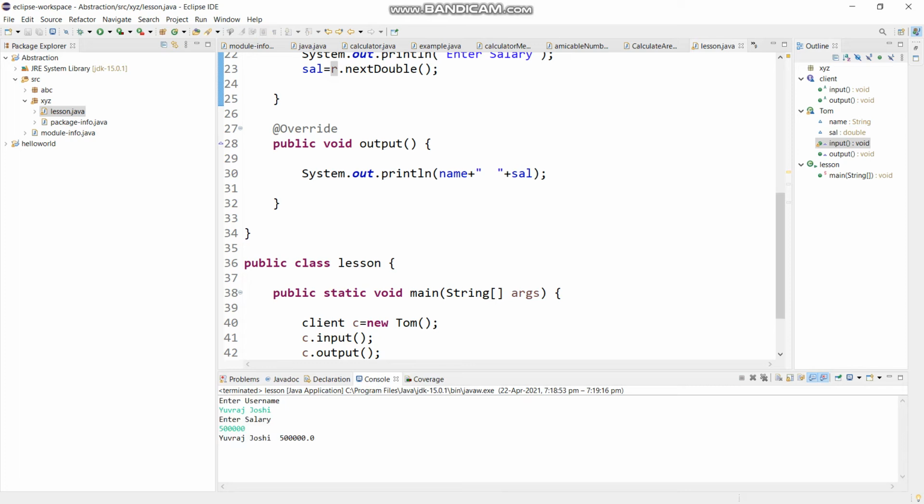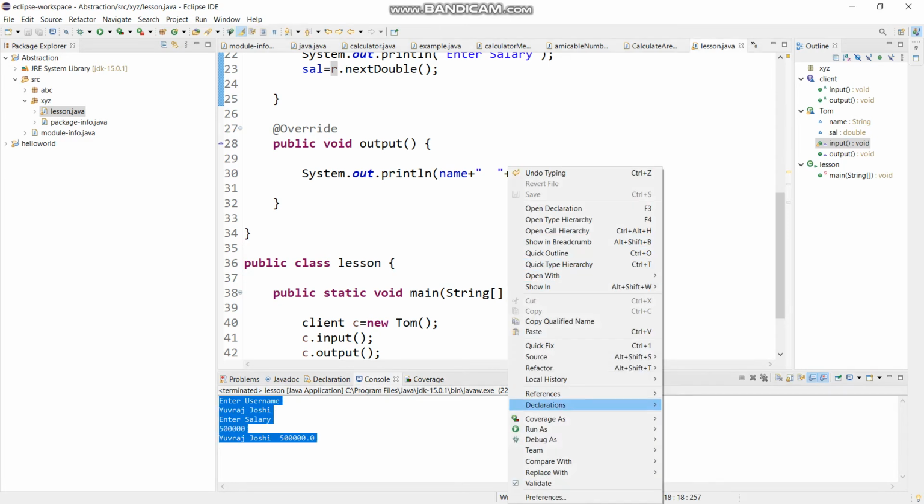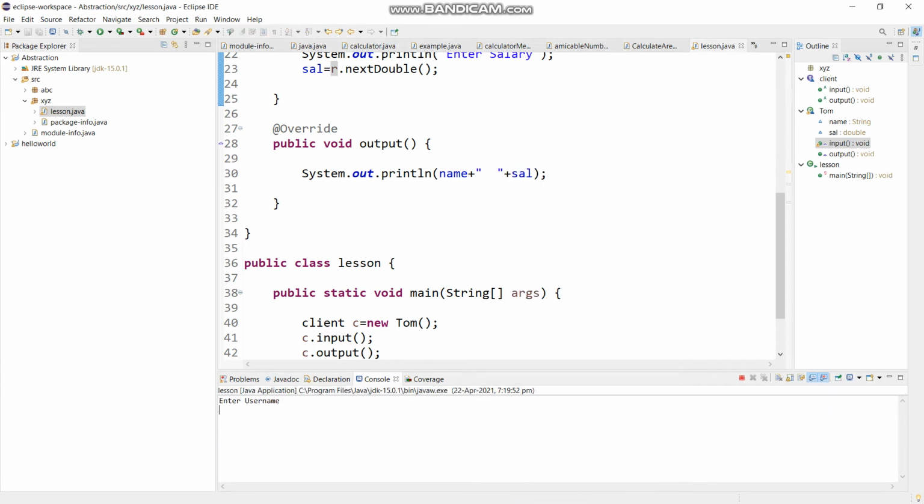So guys, this is how we are going to use interface. I shall show you by running it again. Run as Java application, this time I'm going to say Adam Jones. I'm going to enter the salary 1 lakh. Adam Jones 1 lakh point 0, that is due to the double we have used.